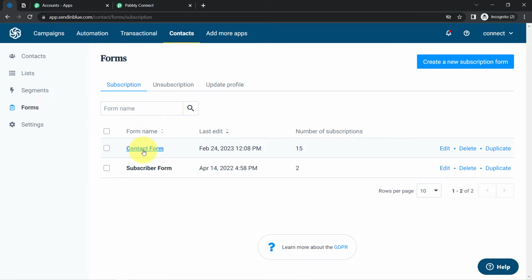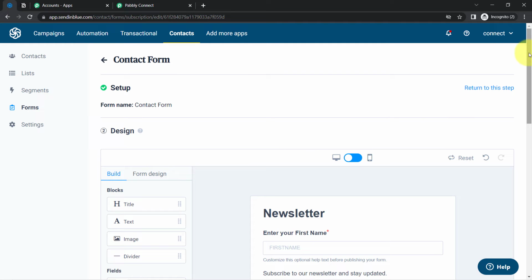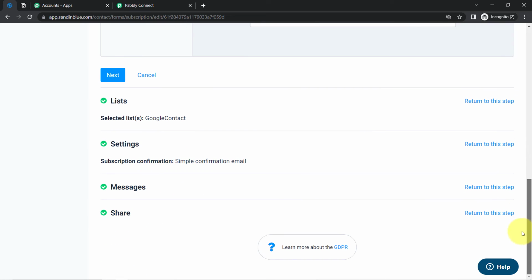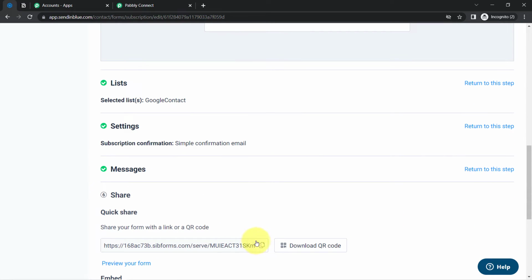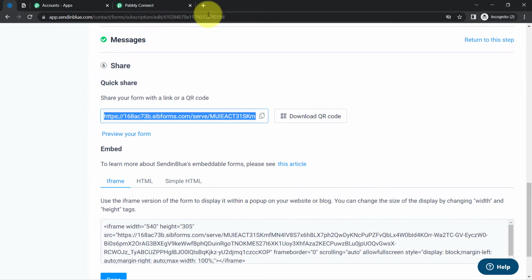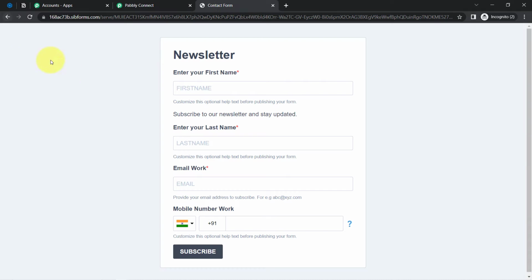Okay, so this is my form, and assume that this is a contact form which I have embedded into my website. Here I'm going to ask the name, the last name, the email, and the phone number from the person. Clicking on this share option, here I will actually get the shareable link, basically the link of this particular form, which I am going to open in a new tab.